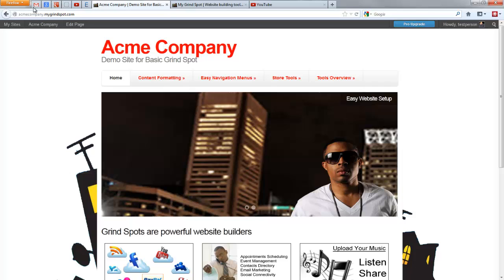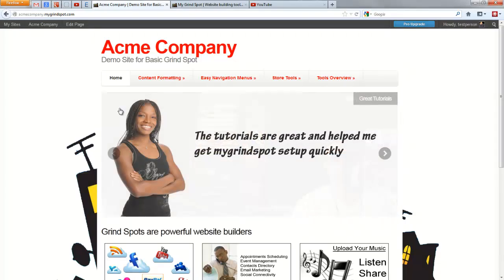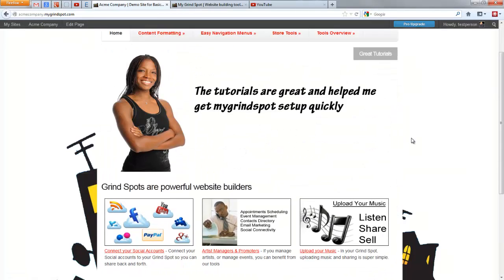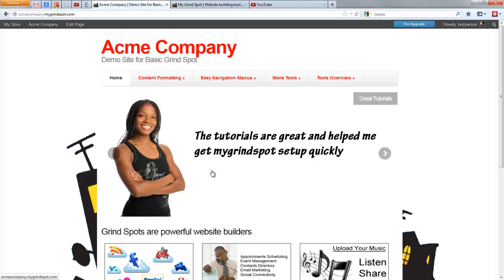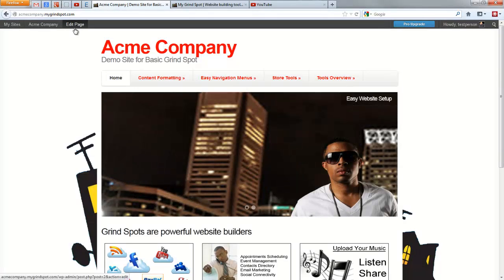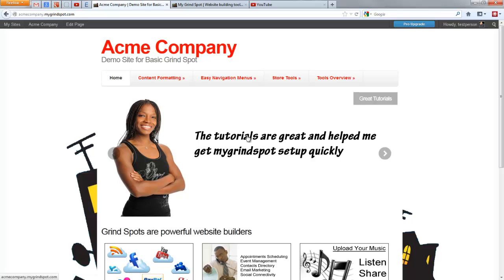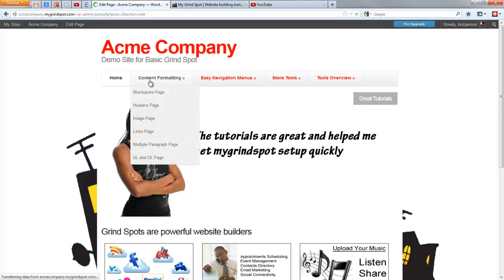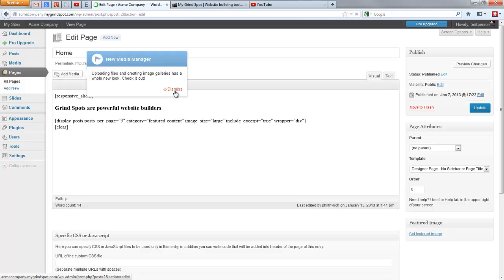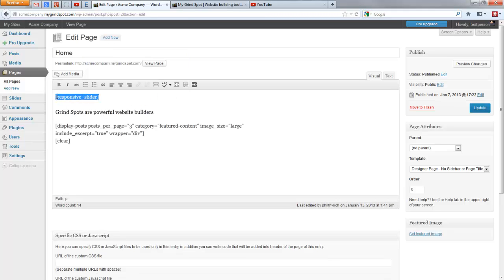You see that it looks exactly like the demo, only it's got your company name up here. You'll come in and begin adjusting this stuff. On every page that you're on, in your toolbar, you'll see where it says either edit page, or if you're on a post, it'll say edit post. If you wanted to edit this home page right here, I'll just click edit page, and you'll see that I'm using a short code for showing the slider. This is the slider short code right here.